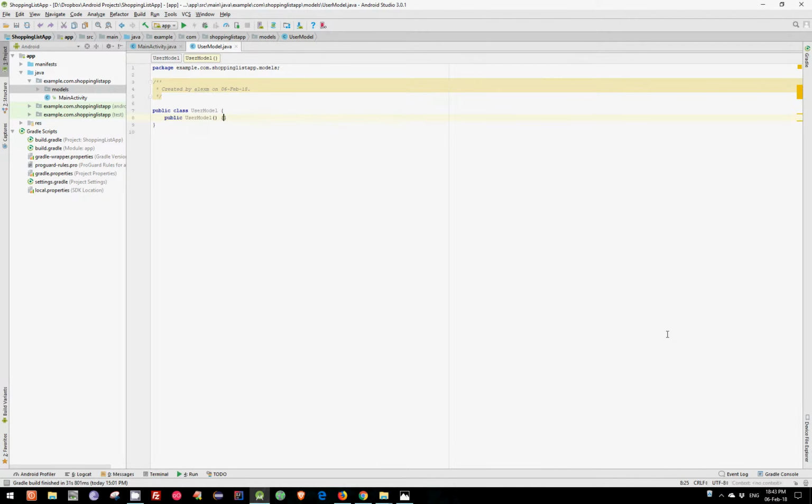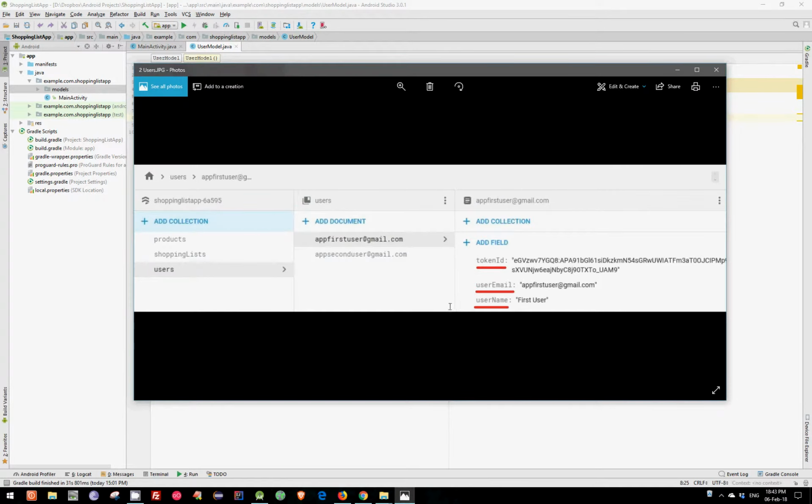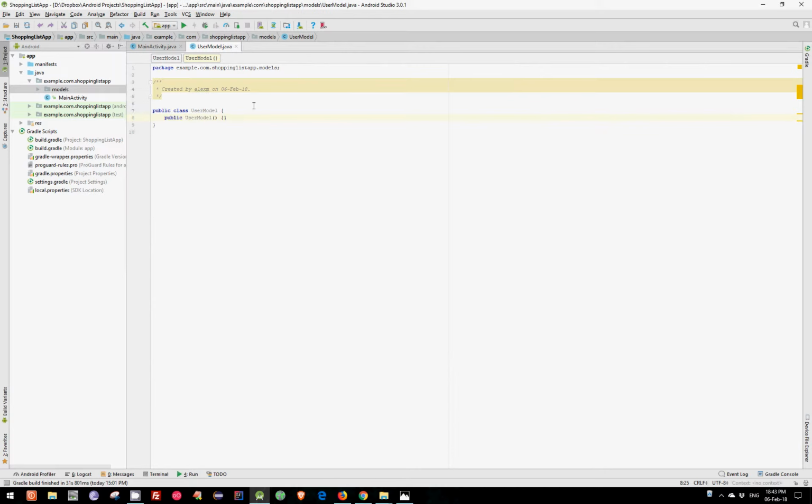Now, it's time to create our fields. If you remember from the last video, a user has three properties: the token ID, the user email, and the username. So let's go ahead and create them. We have private, string, user email, username, and the token ID.